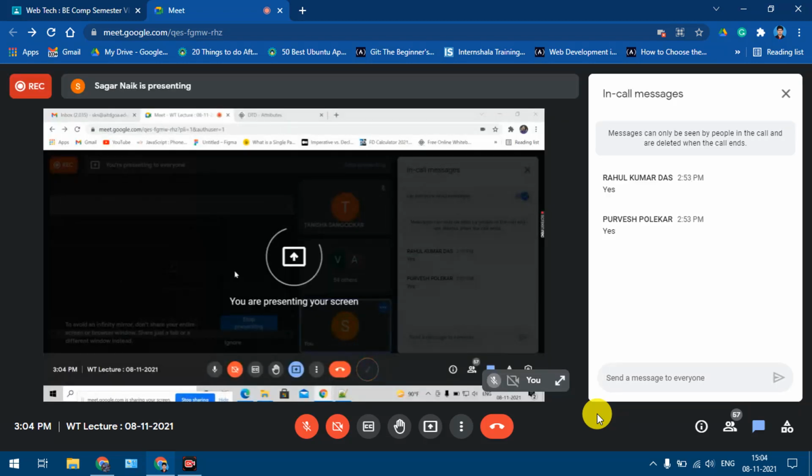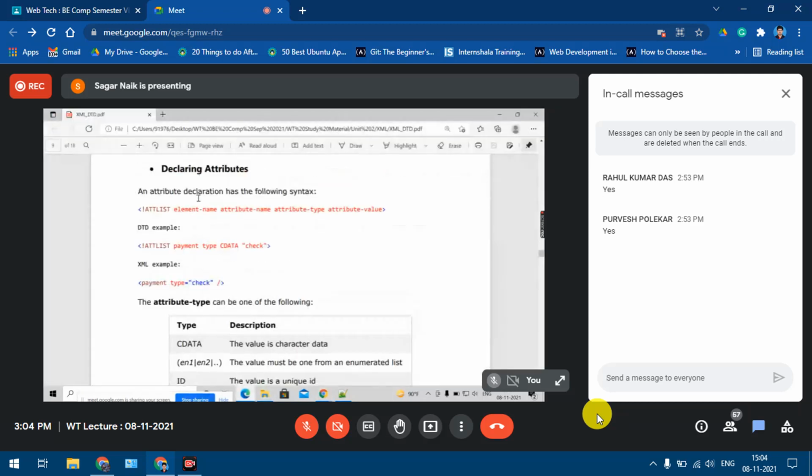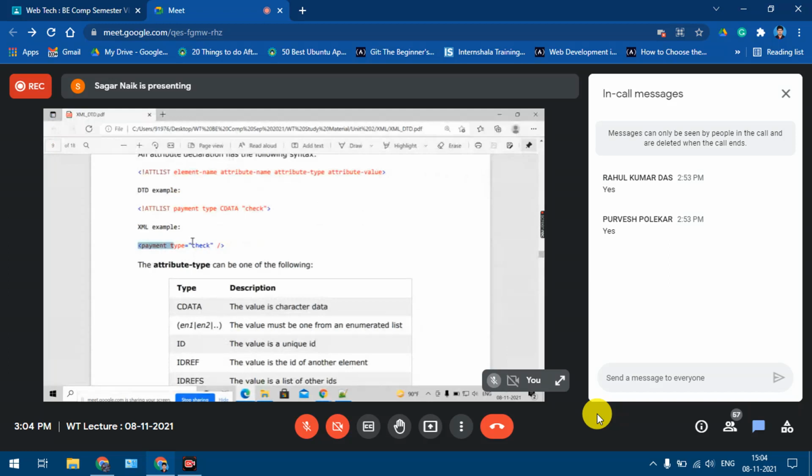So this is how we declare the attributes. You can see one example over there. There's one element, payment, yes or no? How to define the element we know now. But if you look at this element, there is one type attribute, right? So this is how it will be defined.